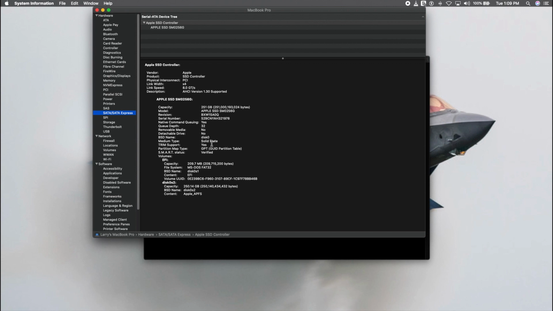So were you replacing a hard drive right now with a solid-state drive?